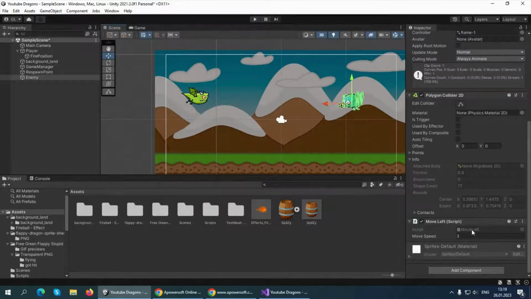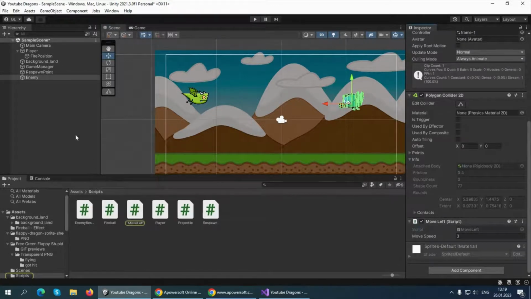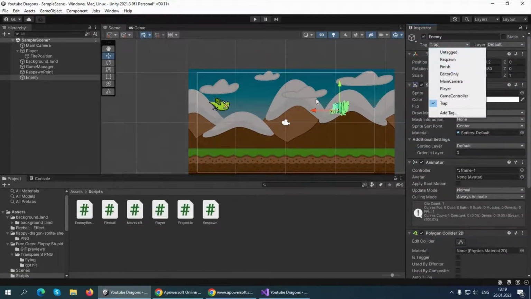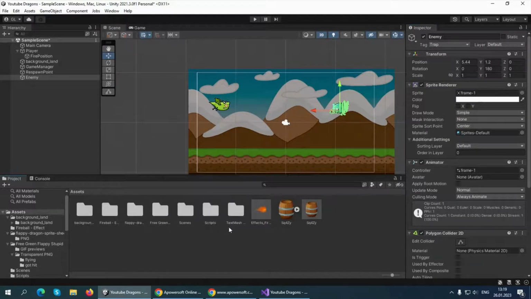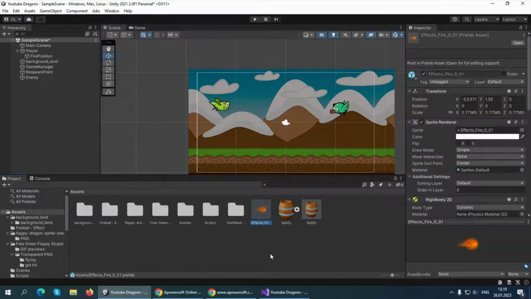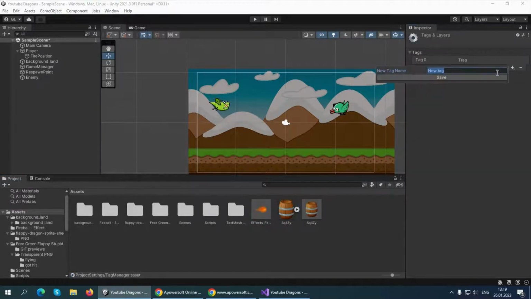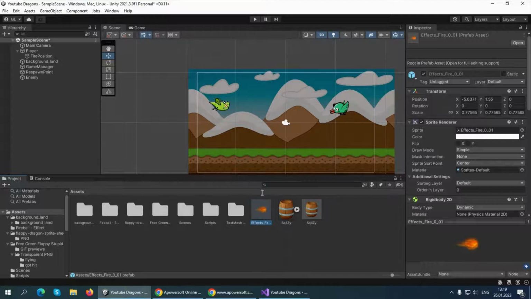It has this MoveLab script. So what we can do, just like we did with our tags for our traps, for our enemy and barrels, we can create a new tag for our bullets, for our fire. So let's select our fire, and in the tags, let's add tag. Click on this plus sign, and let's say here Bullet with a capital B. Let's save it. Hit this bullet fire one more time, and let's assign this bullet tag to our fire.